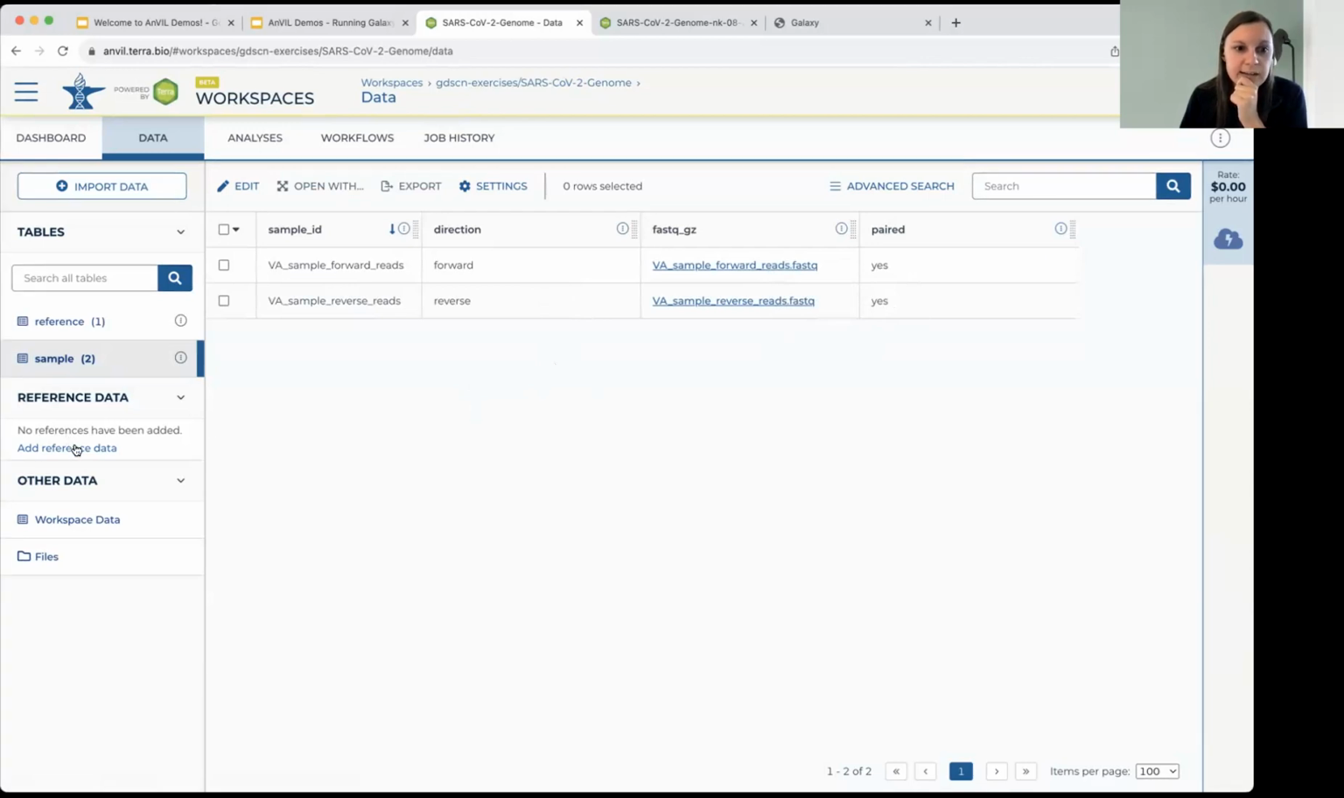You could also explore how to add in other reference data here that might be already preloaded into AnVIL. And then you'll also be able to upload other data files in this files folder if that's necessary for you. So today we're just going to be using this data that's already part of the workspace. So next I'm going to jump into the analysis.